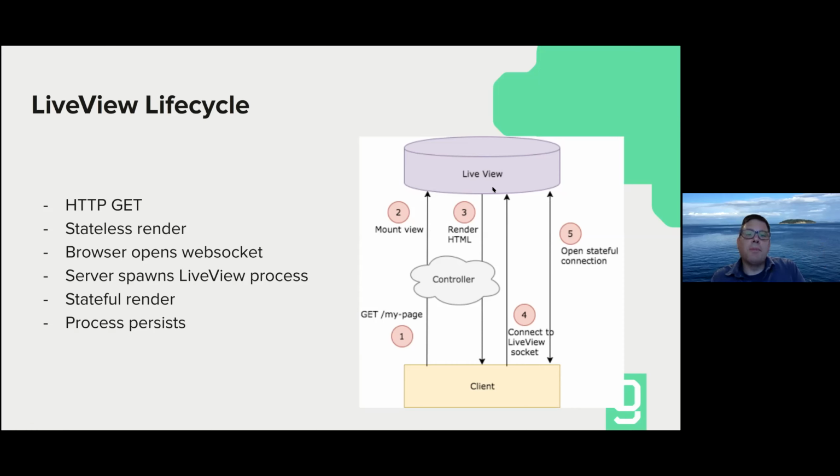launching a LiveView, spawning a LiveView process for every unique connected client. And that essentially holds the state of that rendered page at that point. So it's a bidirectional connection on the WebSocket, of course.